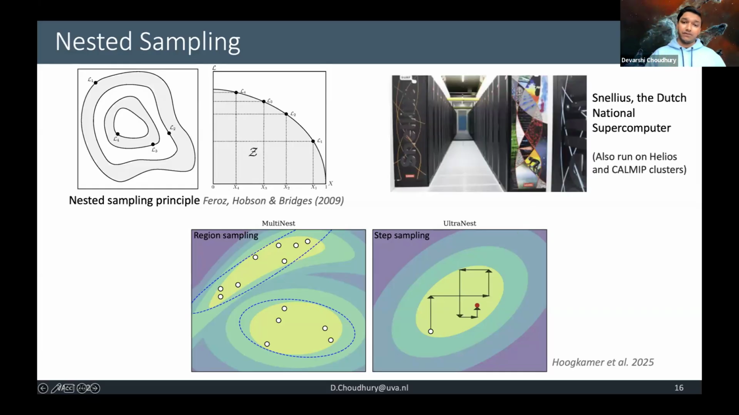Nested sampling is, however, a very computationally expensive process, given our model complexities and the nature of the data. We have been running our inference runs on Snellius for real data, which is the Dutch national supercomputer, but we've also tested on smaller clusters, Helios and CalMIP. But our production runs take anywhere between tens of thousands to hundreds of thousands, almost up to 1 million core hours for a single run.